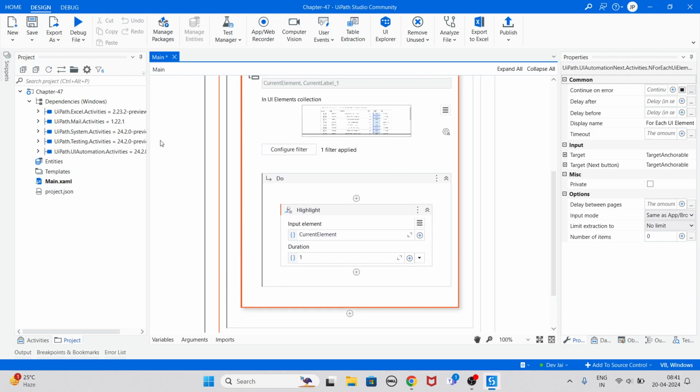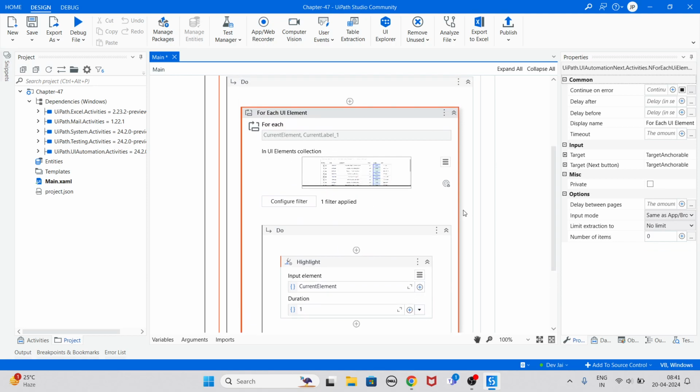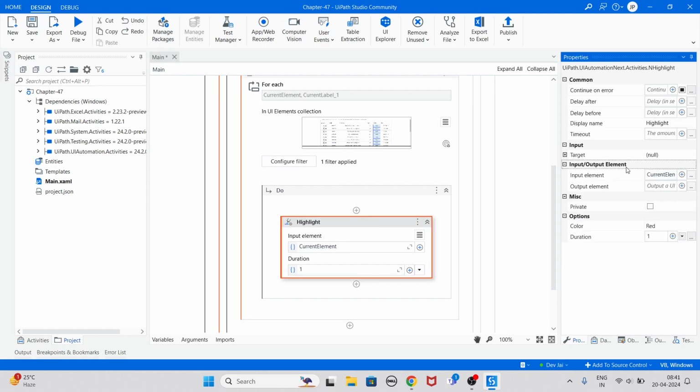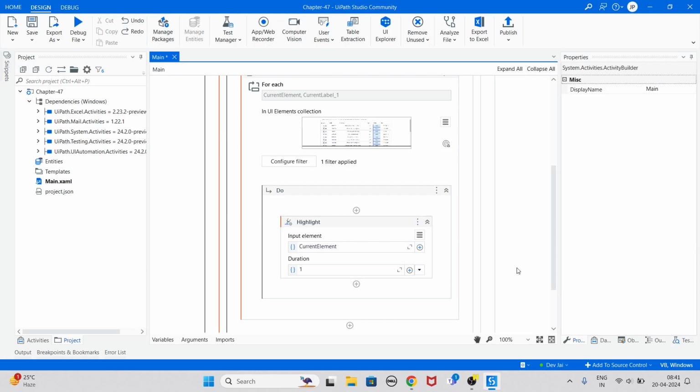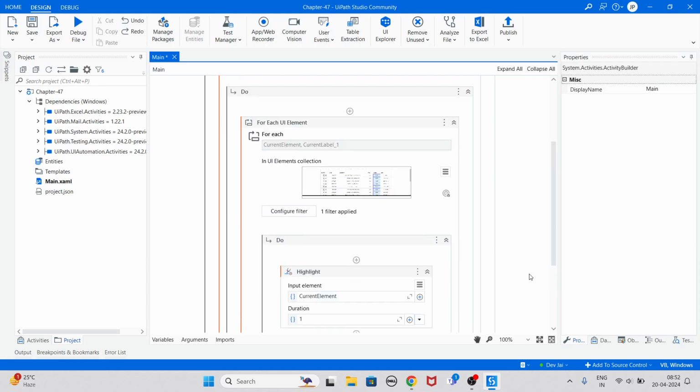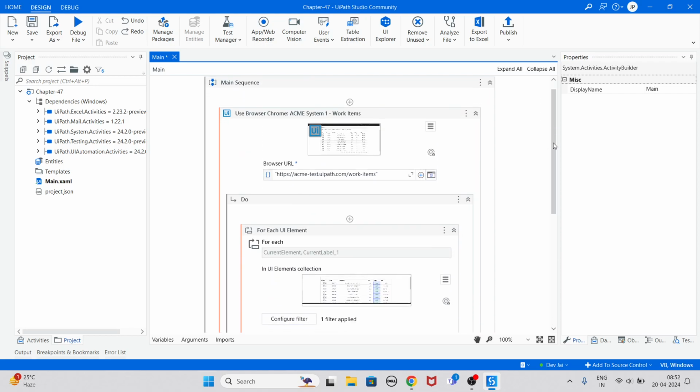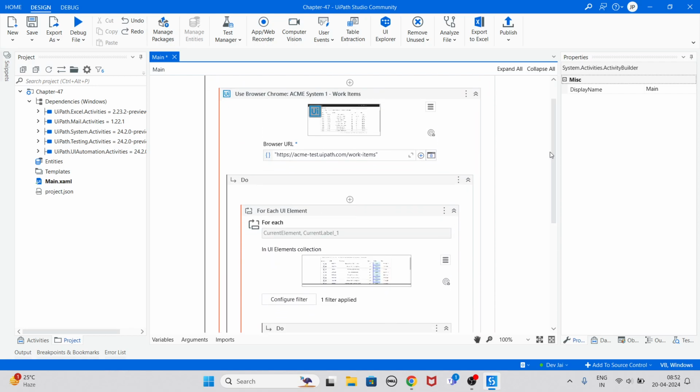I just want to highlight my specific UI elements, all the specific UI elements जो इस criteria को मैं fulfill कर रहे हैं. तो यहाँ पे मैं highlight के अंदर input element डाल दूंगा current element जो मेरे UI element है ये, and I can quickly highlight all the over there. Right? So guys, I think आपको समझ में आएगा कि हम for each UI element activity कैसे use कर सकते हैं and how we can perform any actions on the specific UI element over there.